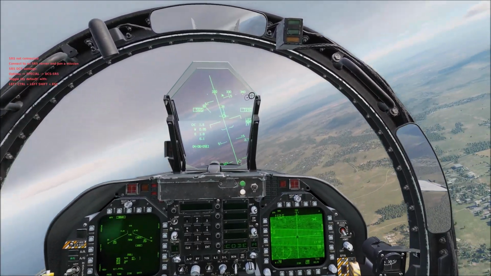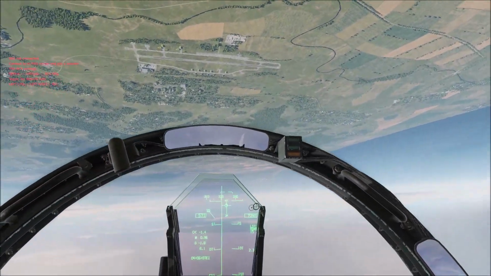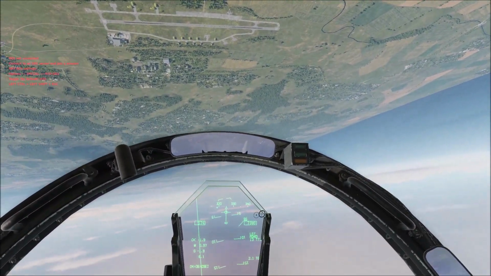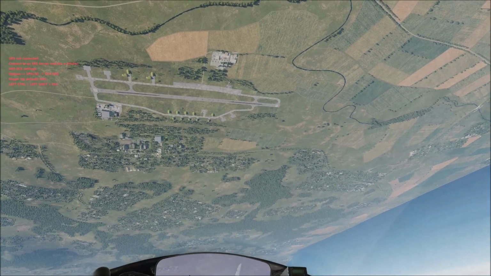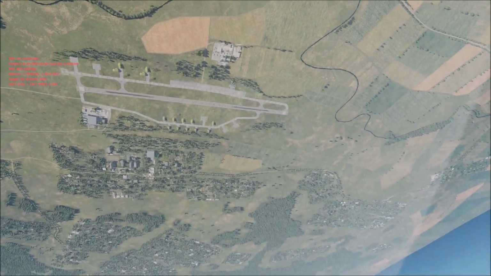And again, we don't care now because we're not lasing. We can literally go inverted. So our pod wouldn't even be looking at it because it's following his laze.